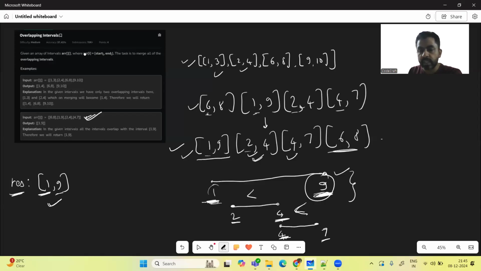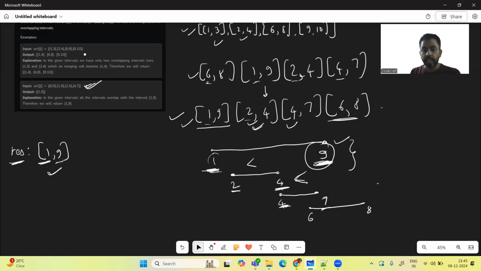Then comes this last one, which is 6 and 8, right? Again, we're going to check for the overlapping property. Yes, 6 is less than 9, that means it's overlapping. So we're going to compare 9 and 8. Again, 9 is maximum, so we will keep it as is. And this way, we are done processing all the intervals, and this is the resultant array.